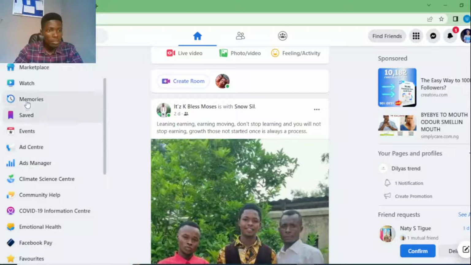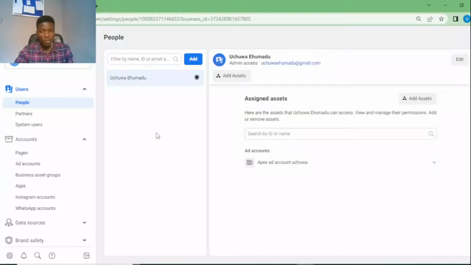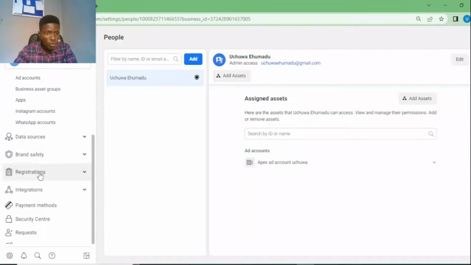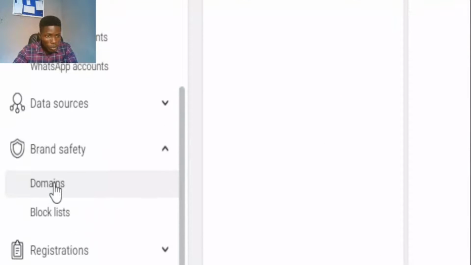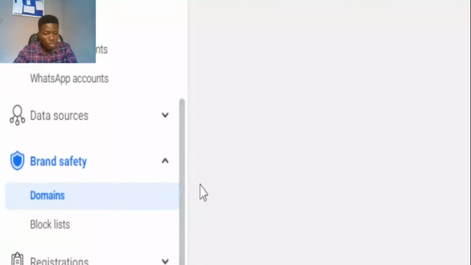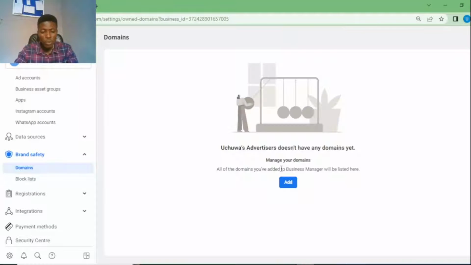So let's go through this with the Ad Manager account. You click on Ad Manager, it loads. Once you are here, you scroll down and look for Brand Safety. Let me zoom in. You click on Brand Safety and you see where we have Domains. Then you click on Domains. On your own account, you have not added any domain.